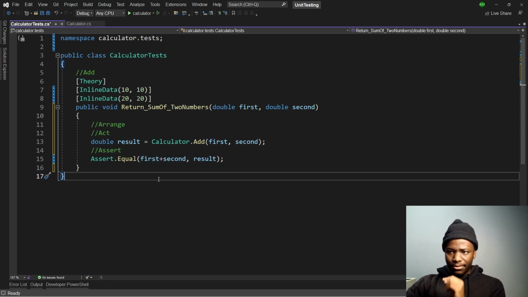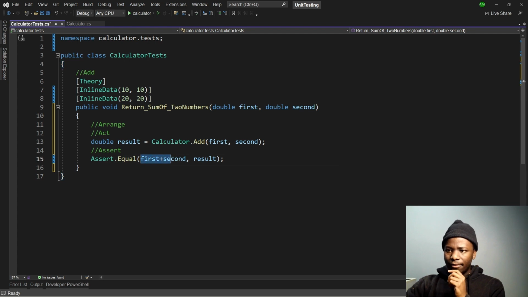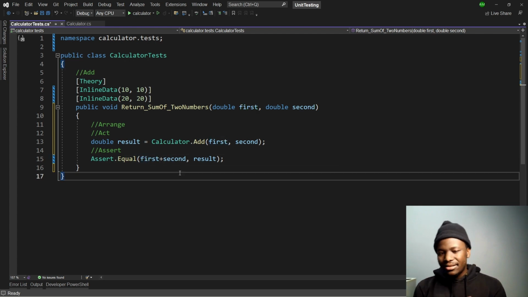Now, if you check, we used first plus second, and it is not really recommended to create any operations or calculations within your test function, so that nothing goes wrong. You should try to avoid that.